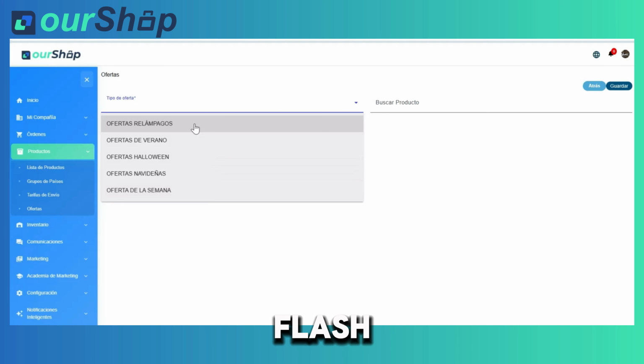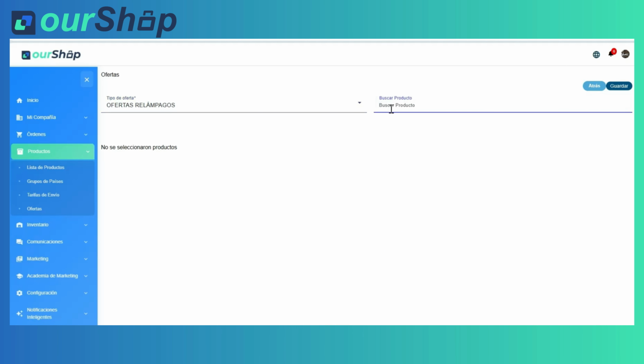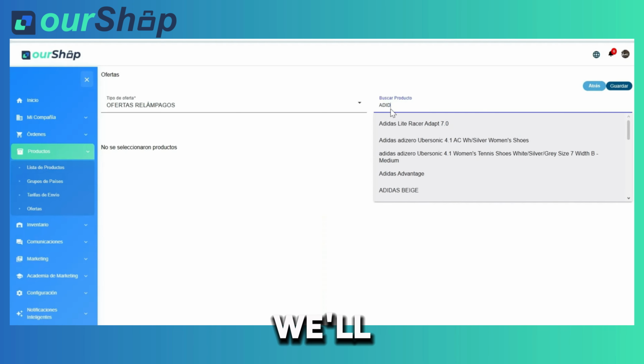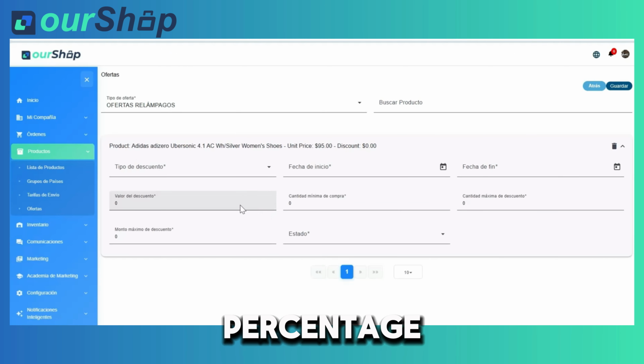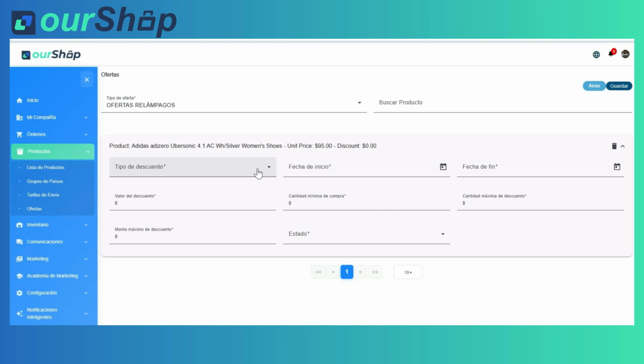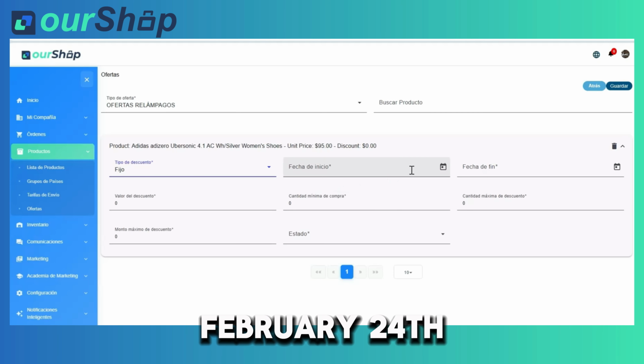Let's choose flash deals for our example. Let's search for the Adidas product. Let's go with Adidas Woman. We'll expand the specifications for this offer, where we have the discount type, which can be a percentage or a fixed amount. For our example, we'll use a fixed amount. Start date, let's set it for February 20th, and it will end on February 24.